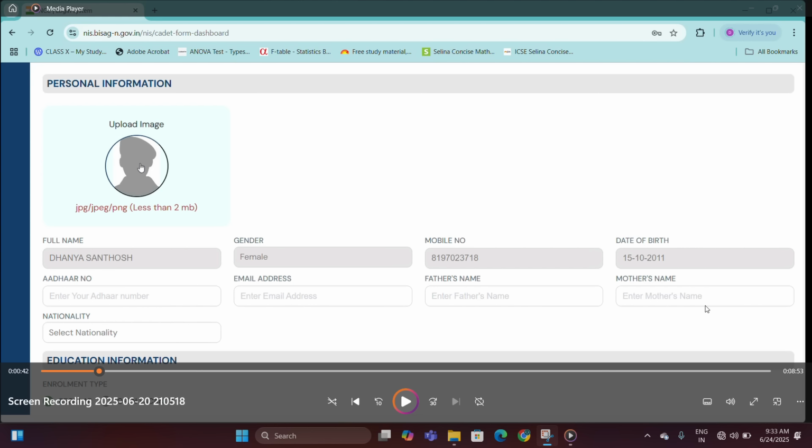So before you start the cadet enrollment process, you need to have the filled, signed, scanned copy of this document handy on your laptop, and a passport size photograph. These are the only 2 documents you require to do the online enrollment process.